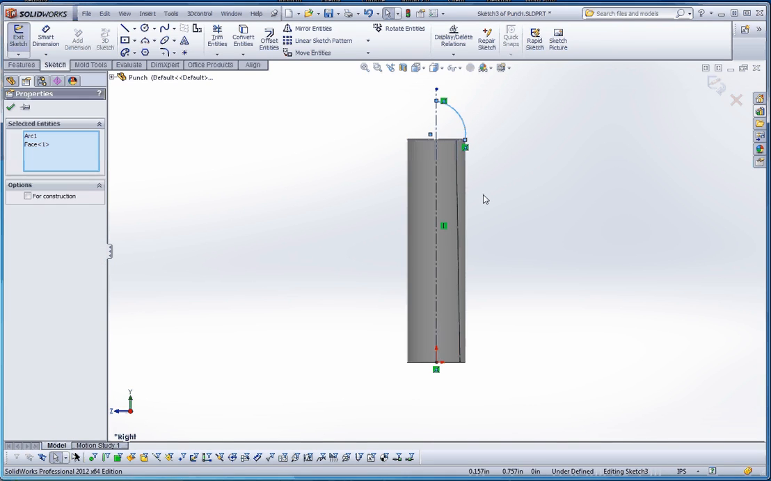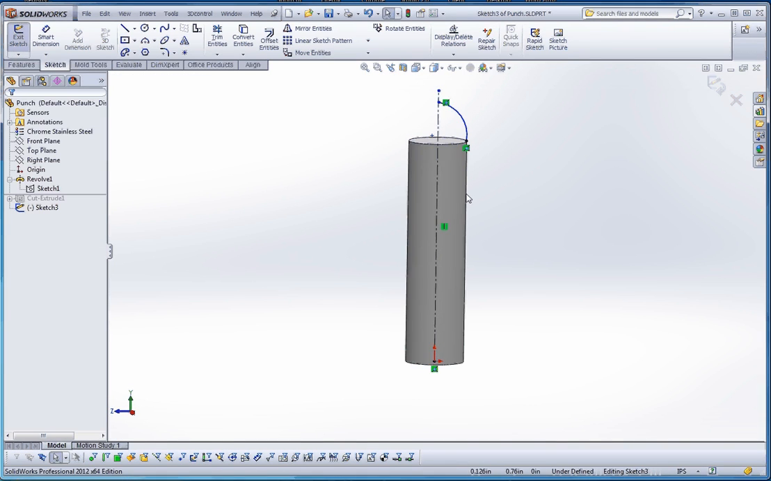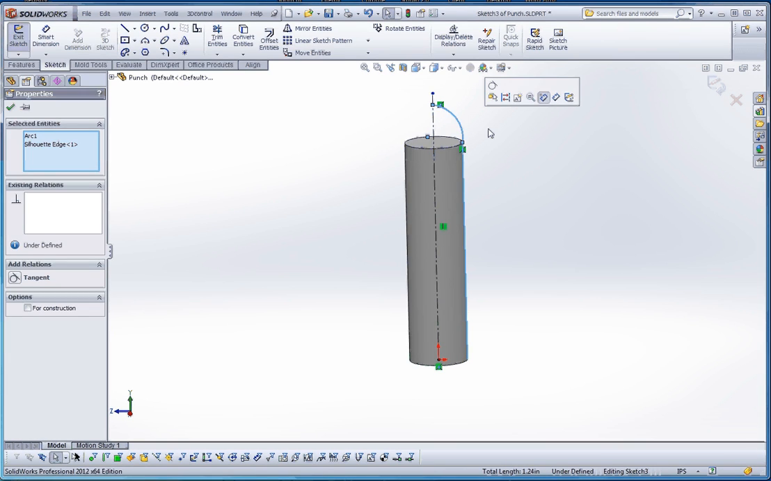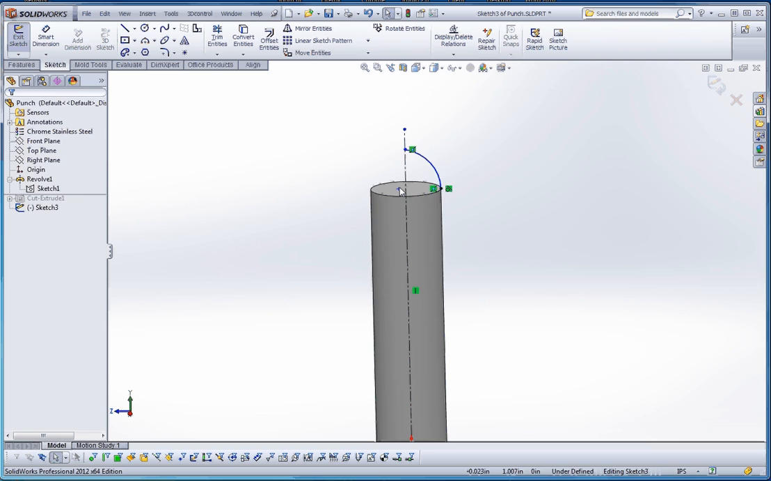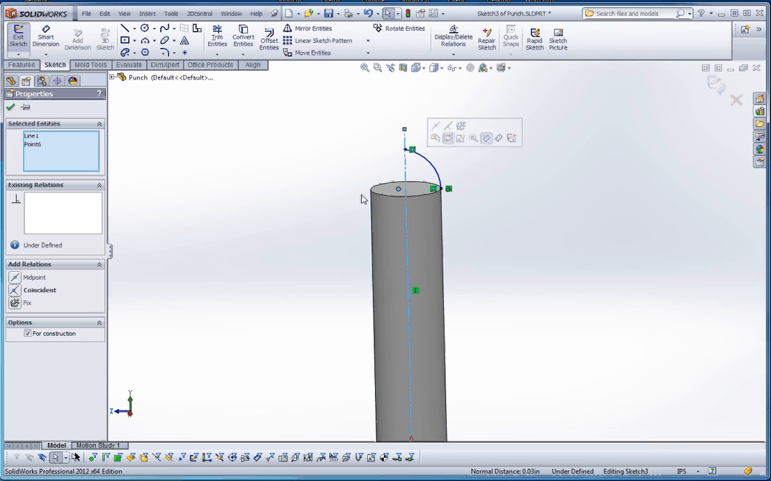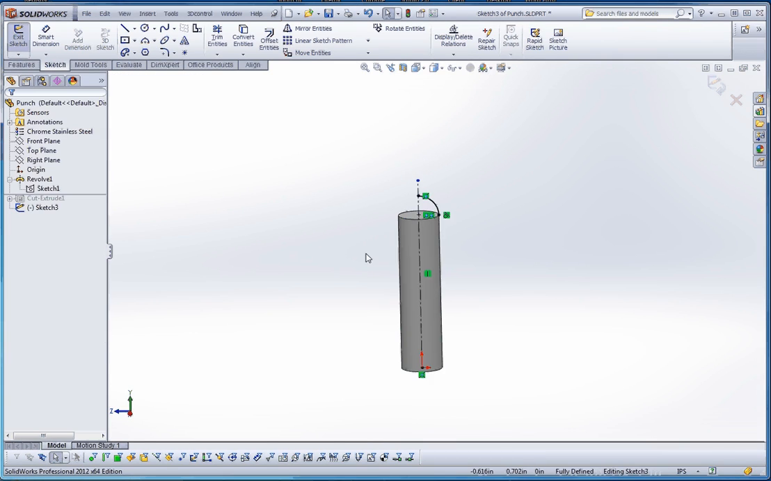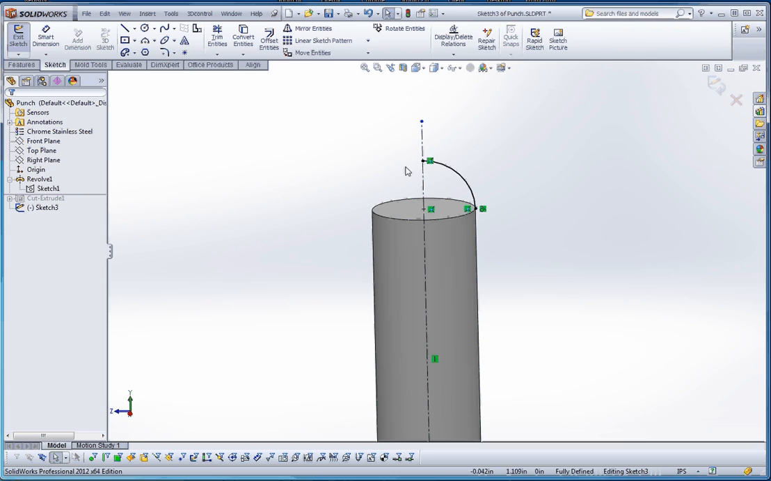But what I want to do is pick up the projected edge. I can do that. There's the projected edge. With the control key pressed, I'm going to click on that arc and make those tangent to each other. And then we're going to take this point, the center of that arc, and that center line, and make those coincident with each other. So it's going to be tangent out here, tangent down there.